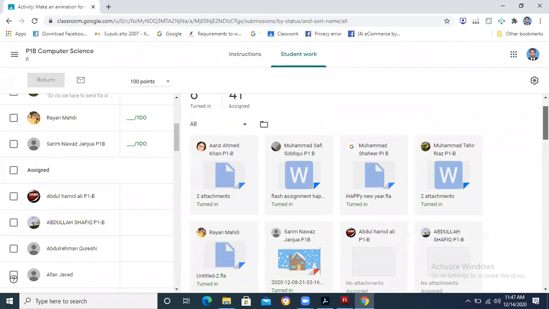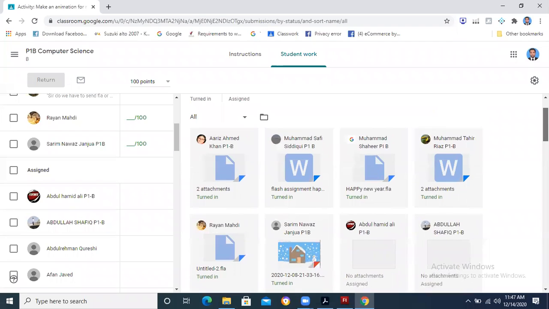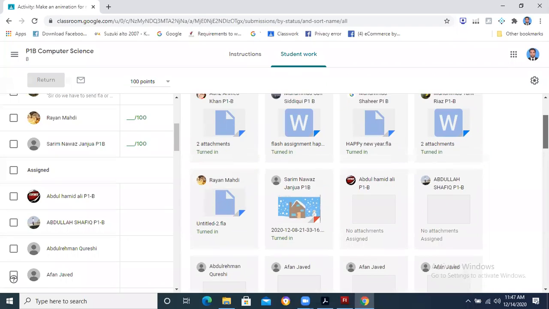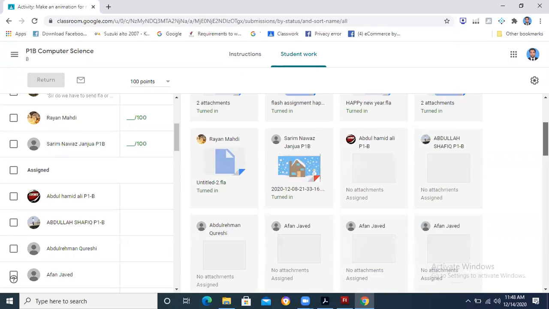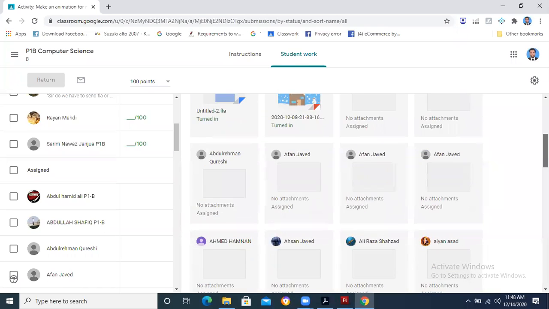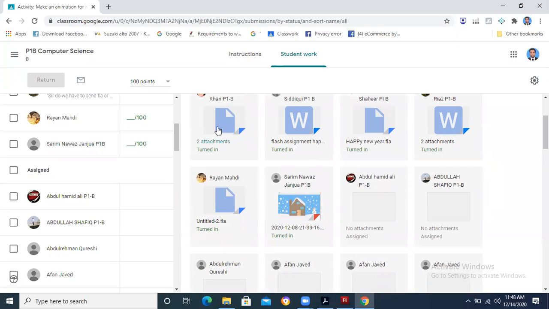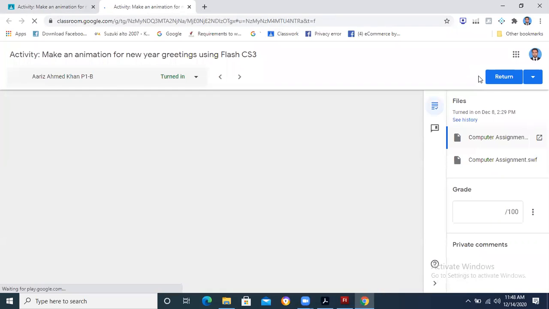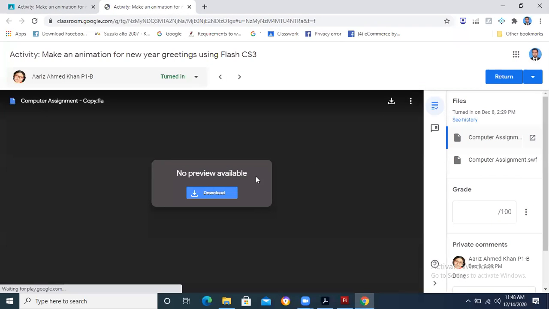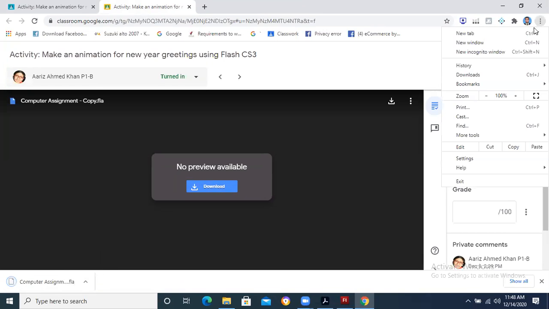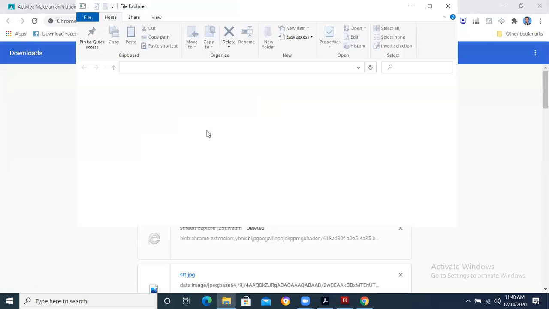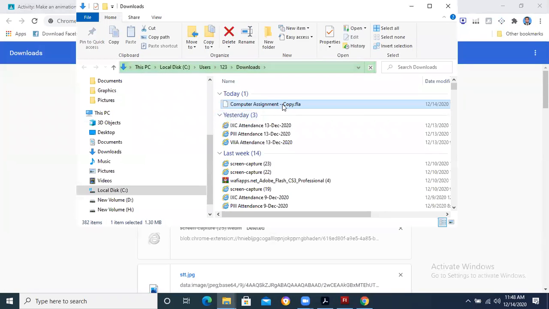Why am I able to see the Word files? Word files are not required. I need the Flash file only, the Flash assignment. The .fla file should be there. Let me check anyone. Of course, I will have to download it because Google Classroom does not support it, and I had told you that it will not show you its actual icon. When you download it, just like I am downloading one file by Aris. Okay, the file has been downloaded. I will see that this is the file.